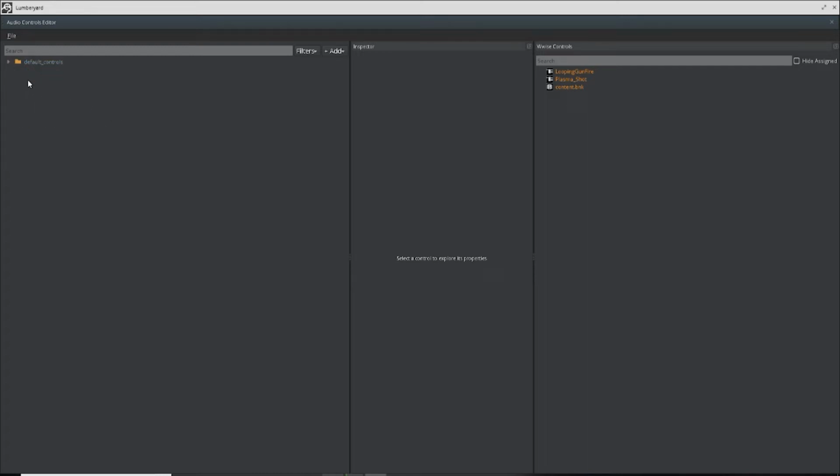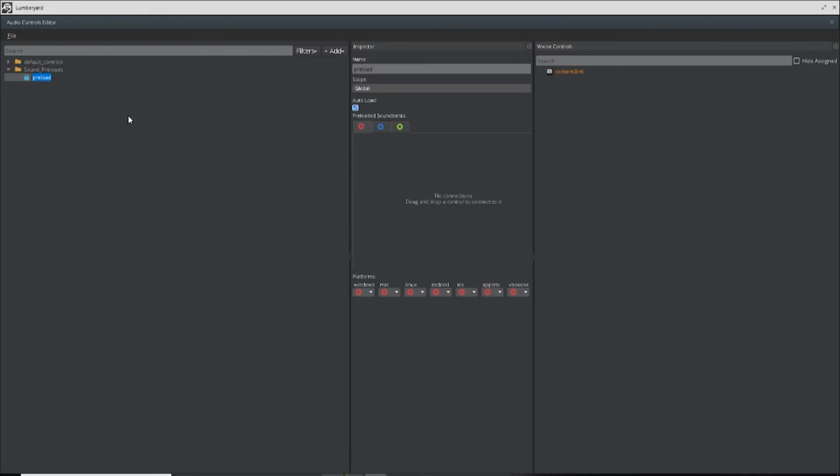So let's minimize this. Let's go to Add, Folder. Let's go to Sound Preloads. And we want to go to Preload. Let's add that. And let's go to Initial. No, let's call it Main Content.